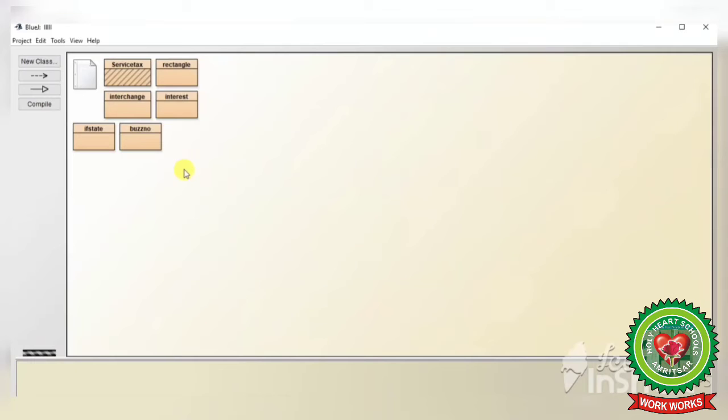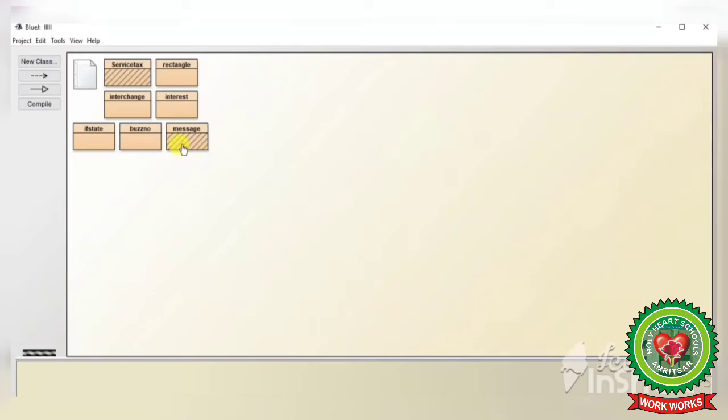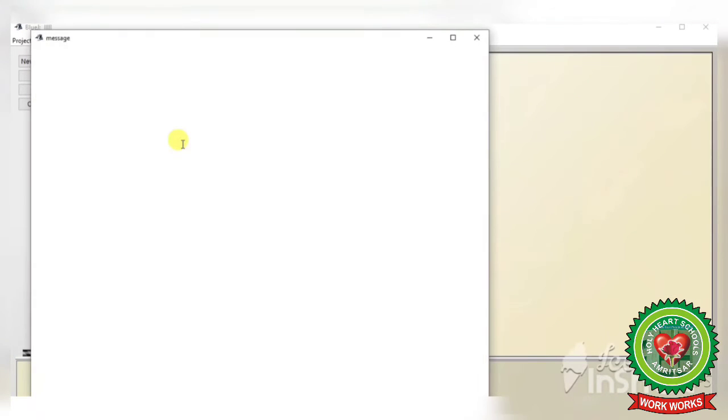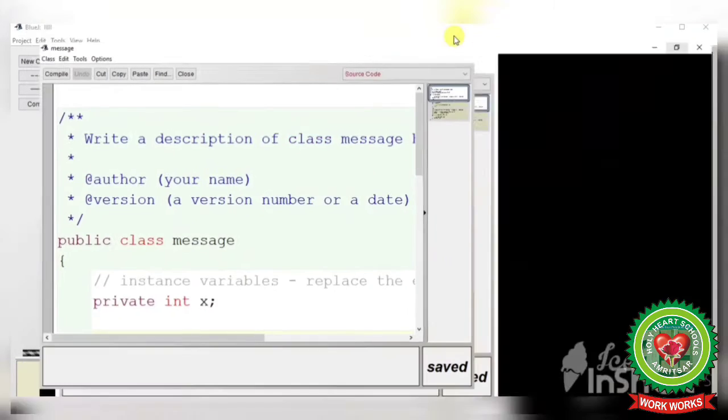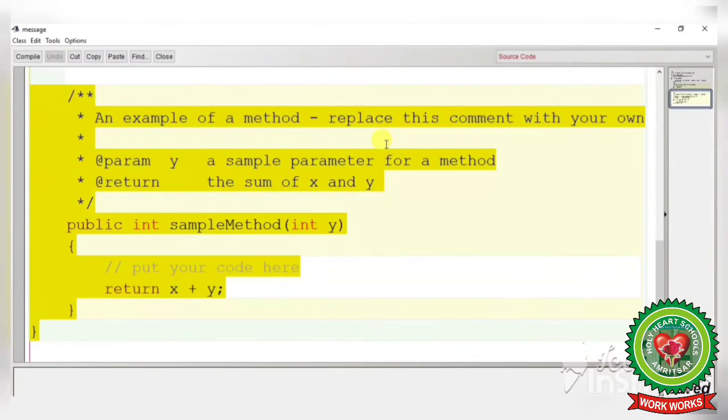Open BlueJ, create a new class. I'm giving the name message. Click on OK. Our new class is created. Double click on it. Clear your work area. Then start the program.